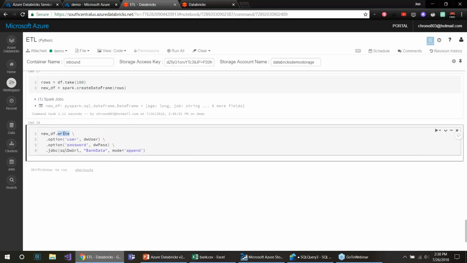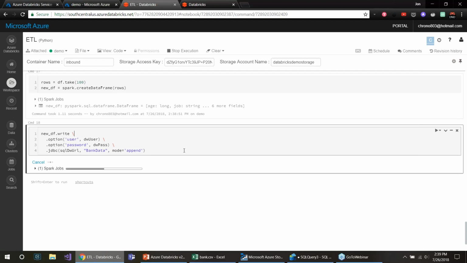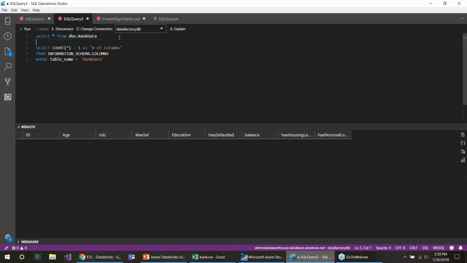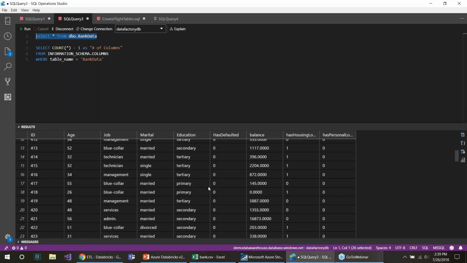And with that new data frame, I'm going to use the Spark APIs to write, using JDBC with the connection string here, to the bank data table, and I'm going to append to it. Otherwise, it'll override it. And I'm going to just give the username and password as my options. There you go. It didn't take very long. And to do a quick check here, there's all our data loaded into Azure SQL.